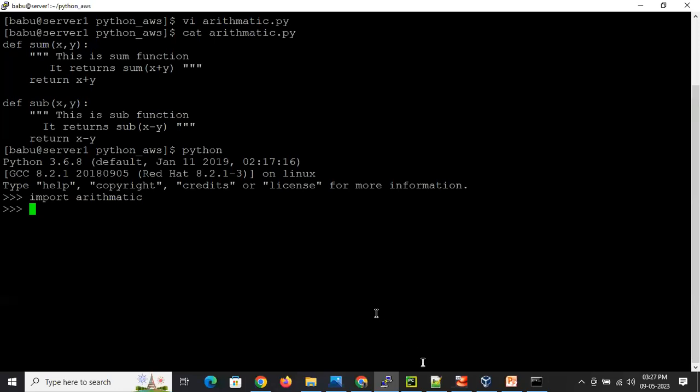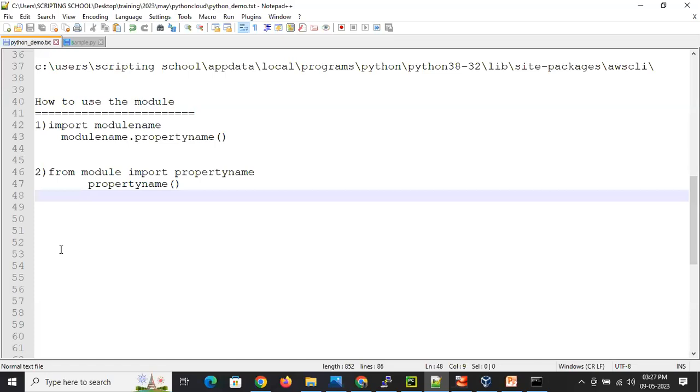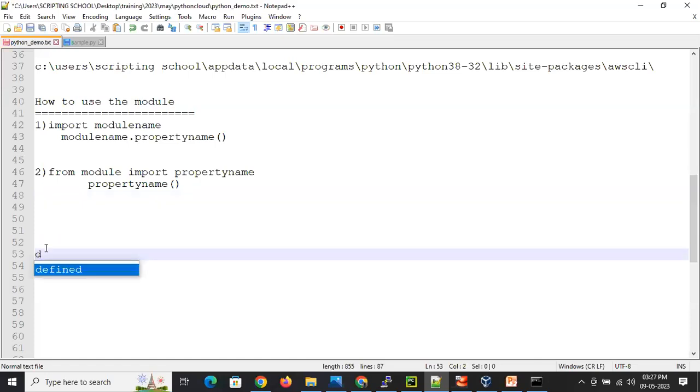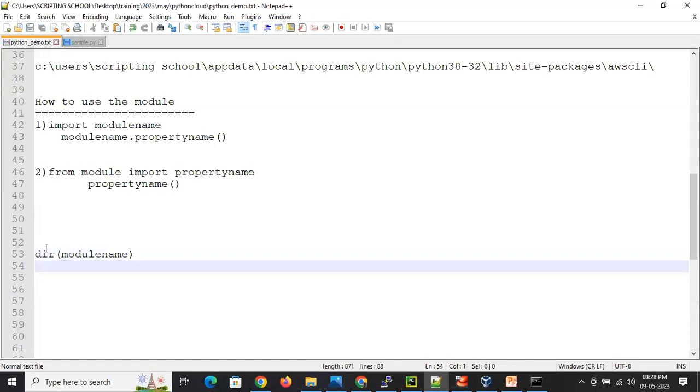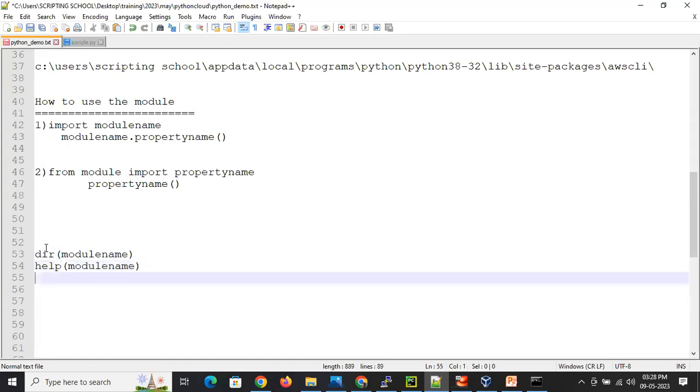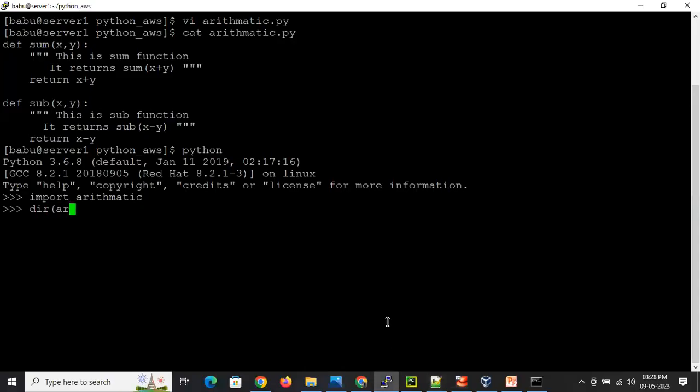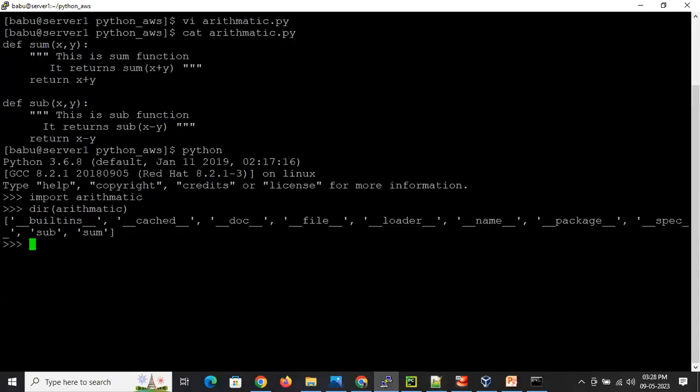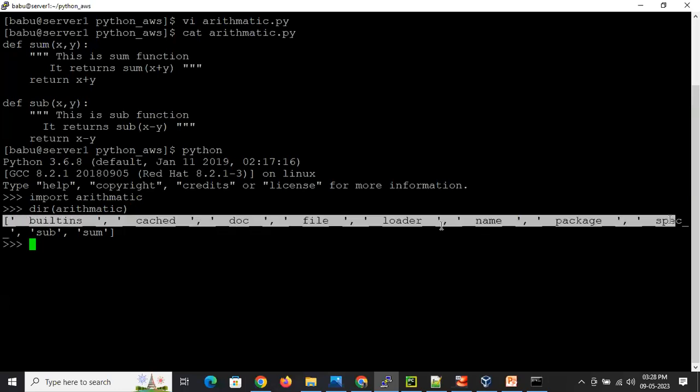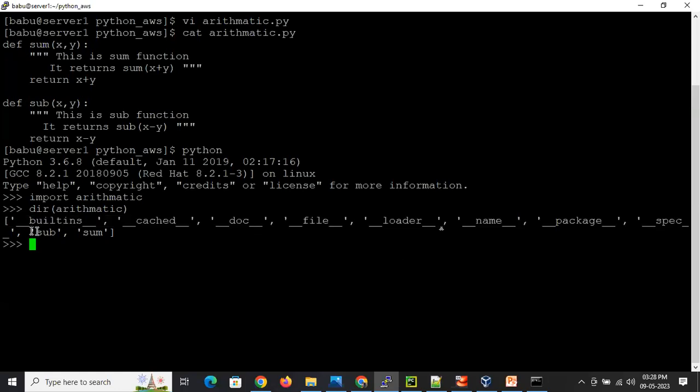But if you want to see what properties are available, we simply use dir of module name. When we use dir of module name, it will give you the whole property list. Or if I want to see the documentation about this module, then you can use help of module name. Now check here, I'm using dir of arithmetic. Now you can see by default we will get some built-ins, but if we check the properties which we created, sub and sum, they are available.